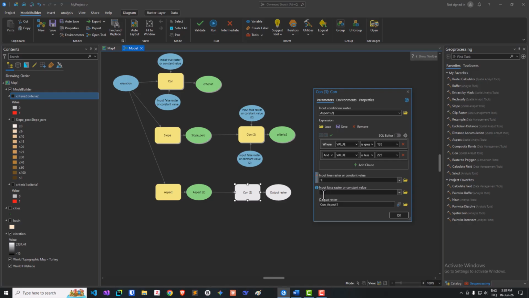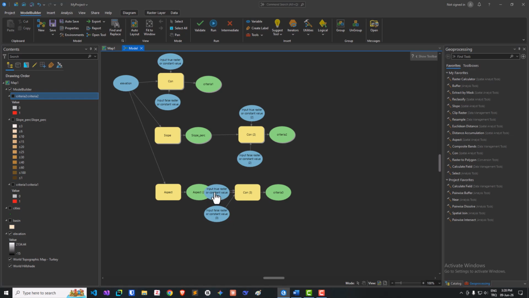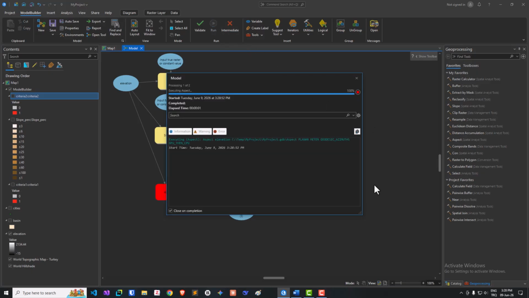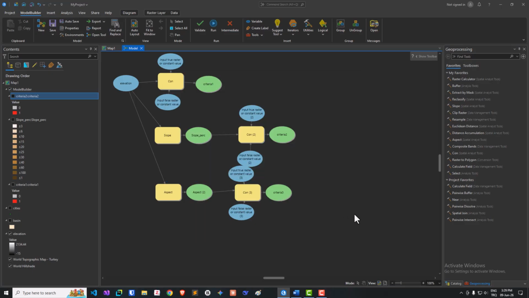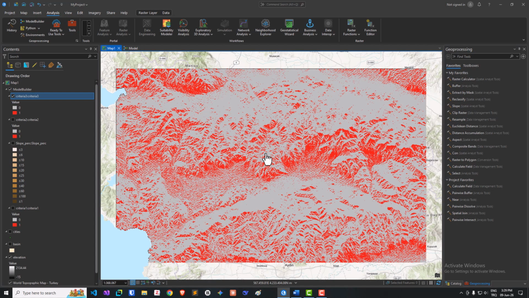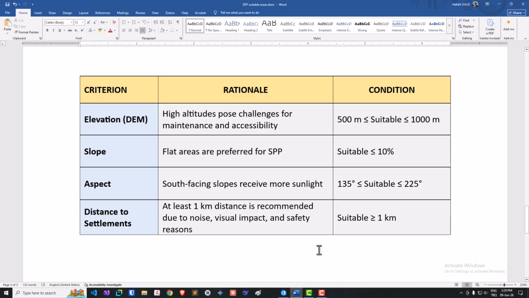True raster will have a value of 1, false raster will have a value of 0. And then let's rename it Criterion 3. Let's run it. You see the red color is running contour right now. And right click, add to display. Okay, this is criteria 3. For a solar power plant, we need south facing slopes, right? That's why we are using these values.